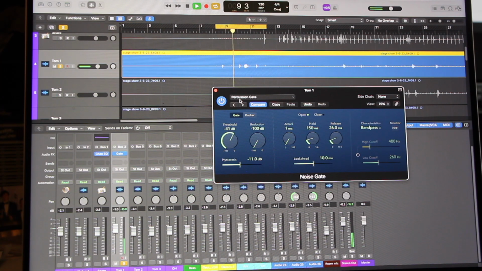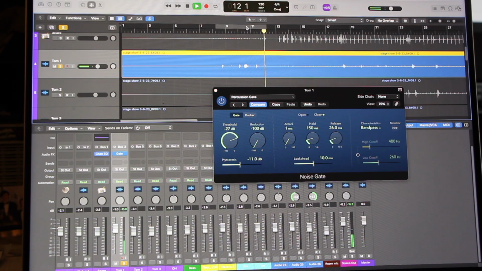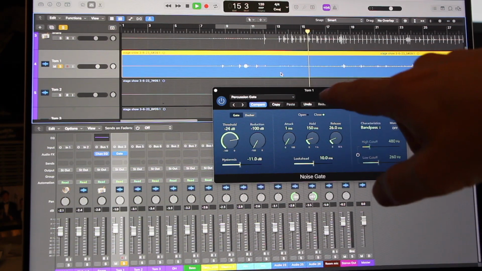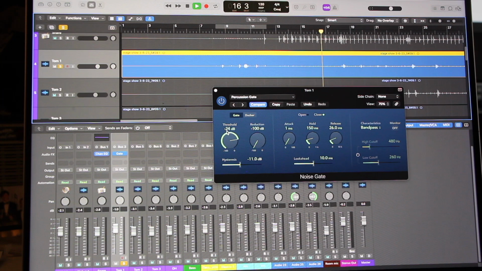It's not releasing it though. Cool. Now it's quiet. So in all this quiet space, I want it quiet. So my threshold is set at a level where it's quiet. Okay, here it comes. We got it.